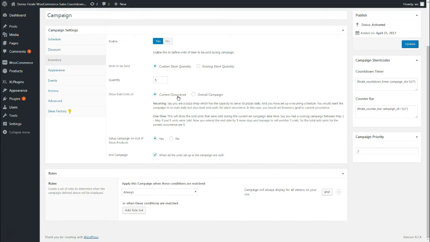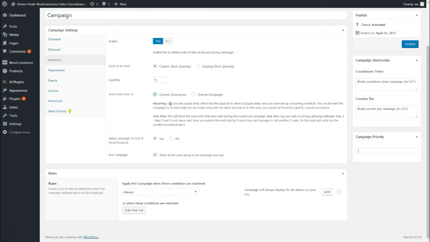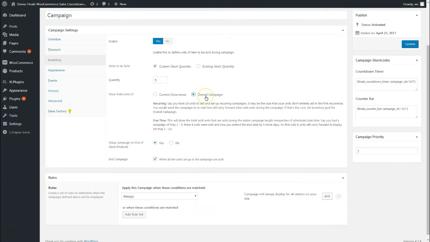But if you want those 3 units to get carried forward in the next campaign, then you select overall campaign, right? So in the next campaign, which is recurring after a certain interval, it will say 3 units sold because those 3 units were sold in the previous campaign. So if you want to reset the sold units for the next campaign, then you select current occurrence. But if you want the sold units not to be reset and to get carried forward from the previous campaign, then you select overall campaign, right?